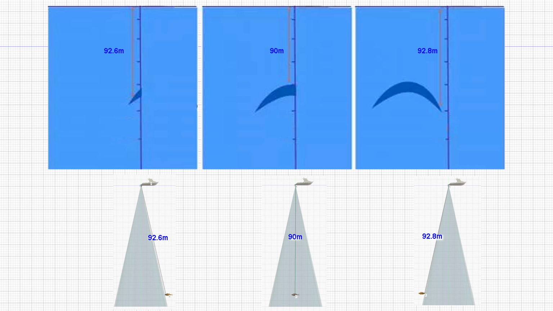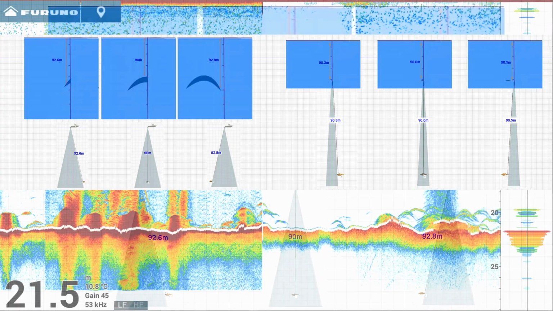And what I hope I've demonstrated here is that the arch is formed by the properties of the sonar beam itself, and has nothing to do with the fish. It's the properties of the sonar beam that form the arch. And some sonar beams, their properties just can't form an arch. I'll talk more about them in a later video.